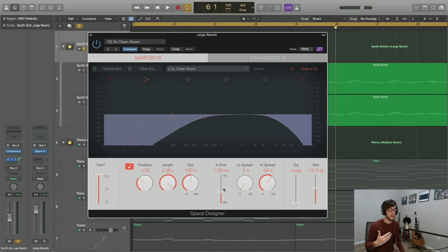I've set my crossover value at 1000 Hz. I just so happen to know that these guitars don't have much happening below 600 Hz that I'm interested in using in the mix. And I didn't even really want to include anything between 600 and 1000 in my spread.